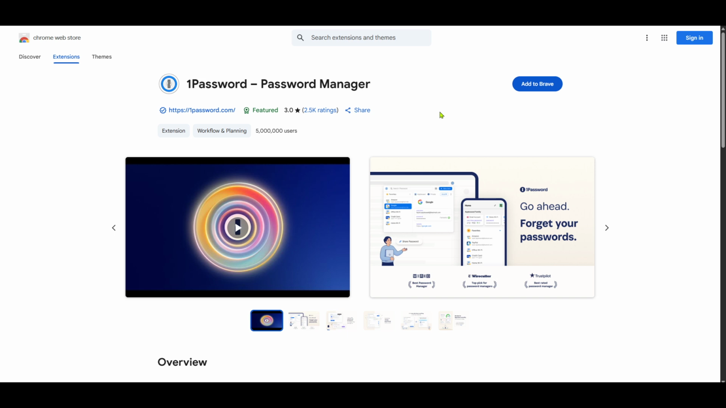And there you have it. 1Password is now conveniently accessible in your Chrome browser. This setup ensures you're equipped with top-notch security features, helping protect your sensitive online information with ease. If you ever need to manage your passwords or access them quickly while browsing, just look for the 1Password icon in your browser's toolbar. We've reached the end of our tutorial today.